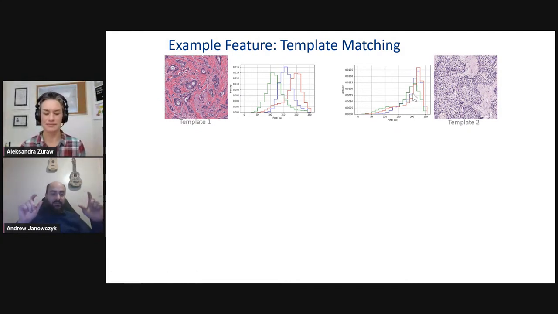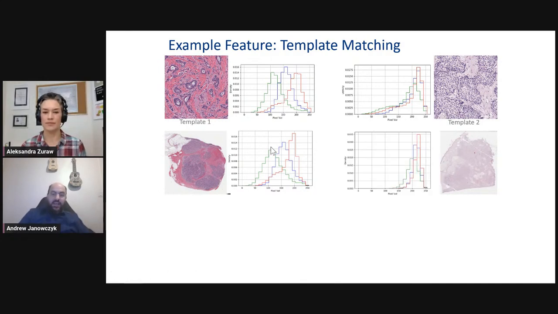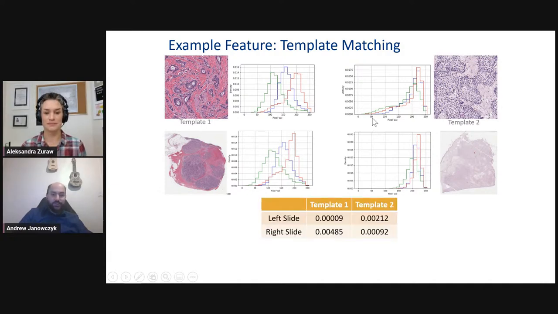So template one and template two are things that you can provide to HistoQC and say, this is my template one, this is my template two, my template three, template four, or only one template, or 50 templates, up to you. Now, HistoQC will take a whole slide image. It'll generate a similar distribution. It'll do it for this other one here. And we start to maybe see where I'm going here. These two look very similar. These two look very similar. These two look very dissimilar.